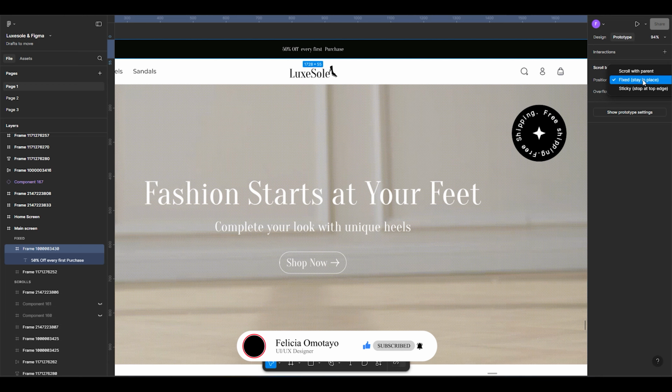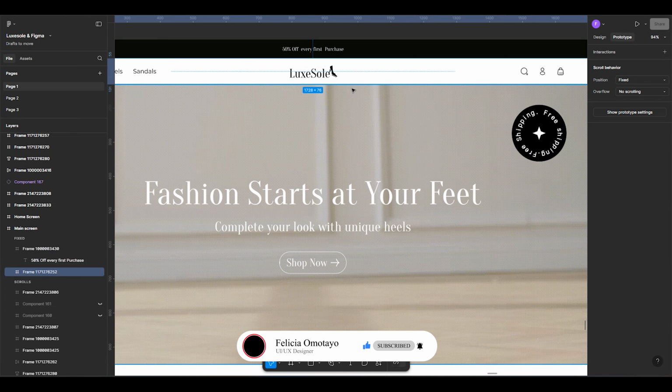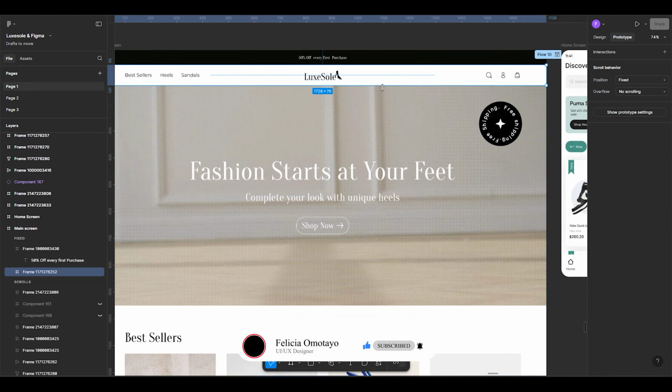So what I'm going to do is to set the frame to fixed. So now we've set this to fixed. Now come down again, select the other frame and also set it to fixed. Okay, so let's see the results.